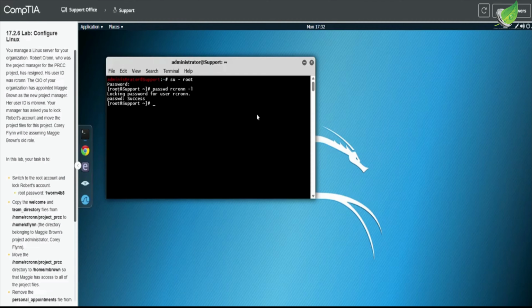So here we want to type in cp /home/rkrohn/projects_prcc/welcome space /home/cflynn. Then you press enter.